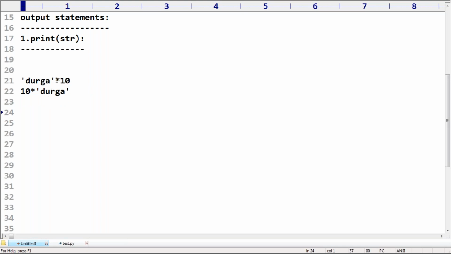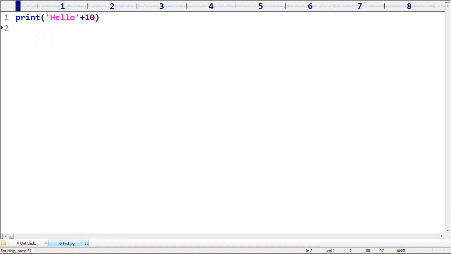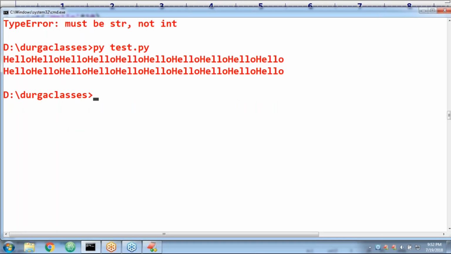Yes, sir. If you want to apply the star operator between string and int, one argument should be string type, the other argument should be int type. In any order you can take, no problem at all. Either first string followed by number or number followed by string, both are acceptable. Here hello into 10 I'm taking, or otherwise 10 into hello I'm taking, sir. In both cases, the same output by default you are going to get, no problem at all.